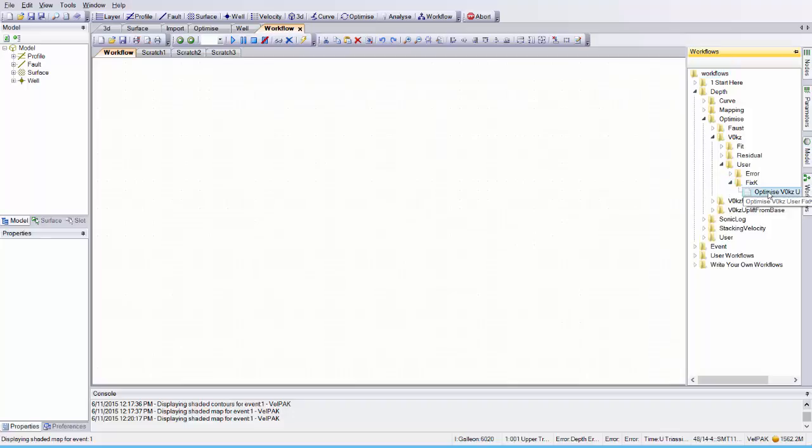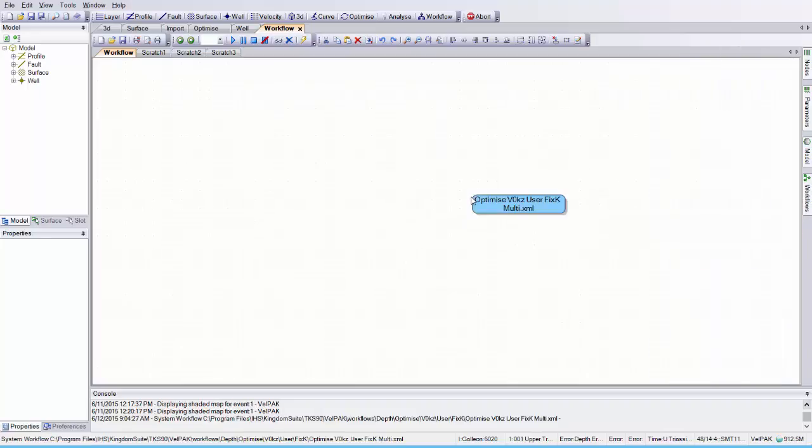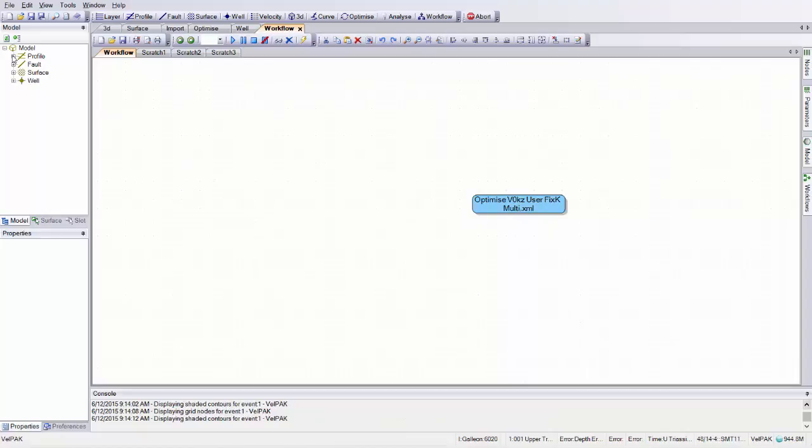As you can see, through working through the workflows tree, we're able to simply drag and drop the v0kz fix k workflow onto the canvas accordingly. That concludes the VelPAK Feature Pack 2 enhancements.